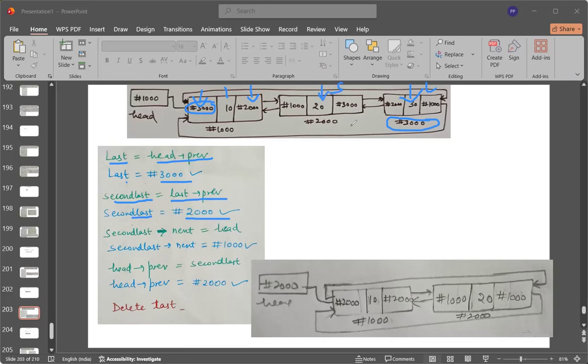Okay, this is the second last. Done. Now you have to make some changes. What change do we have to make? When we have to delete this one, we have to change this one. 3000 we will change, and that will now become the head. Whatever the head is, it will now point back to the first node, which has address 1000.